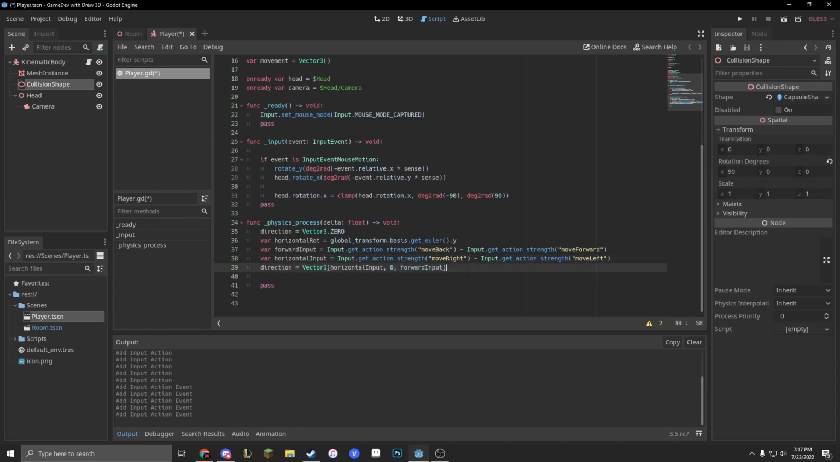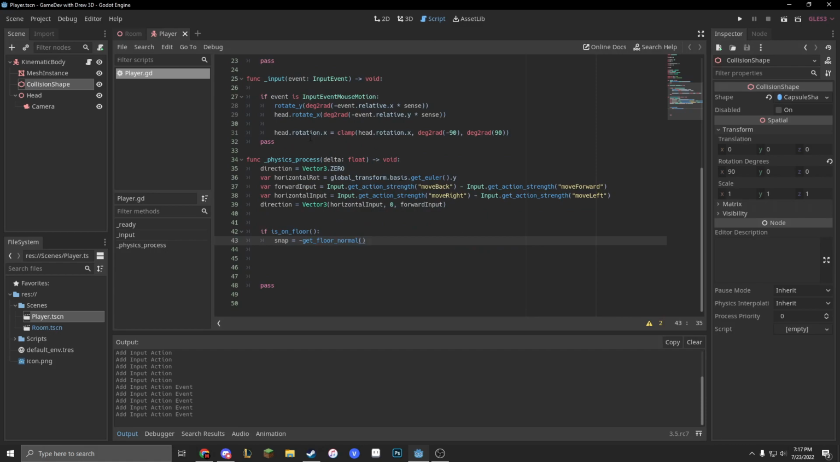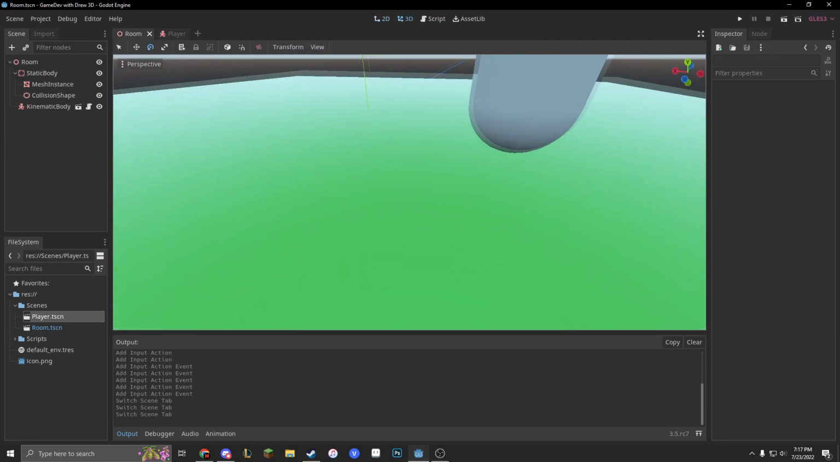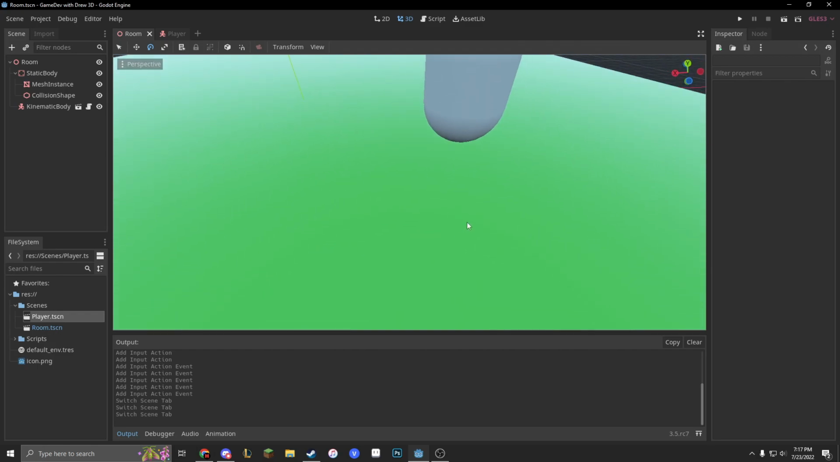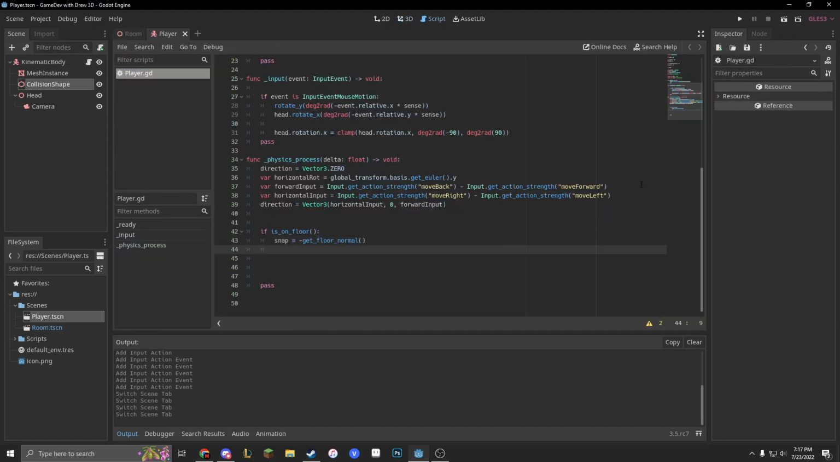Next, we're going to do jumping. So with the jump, we just check if is on floor. If you've watched my previous tutorials, we're going to set our snap equivalent to the negative of get_floor_normal. Basically, what this is setting is the snap of the top of our body, which is right here. We're just looking at the top and we're trying to get this as our snap rotation, because we're going to be moving with move_and_slide_with_snap, because we want it to be much smoother.